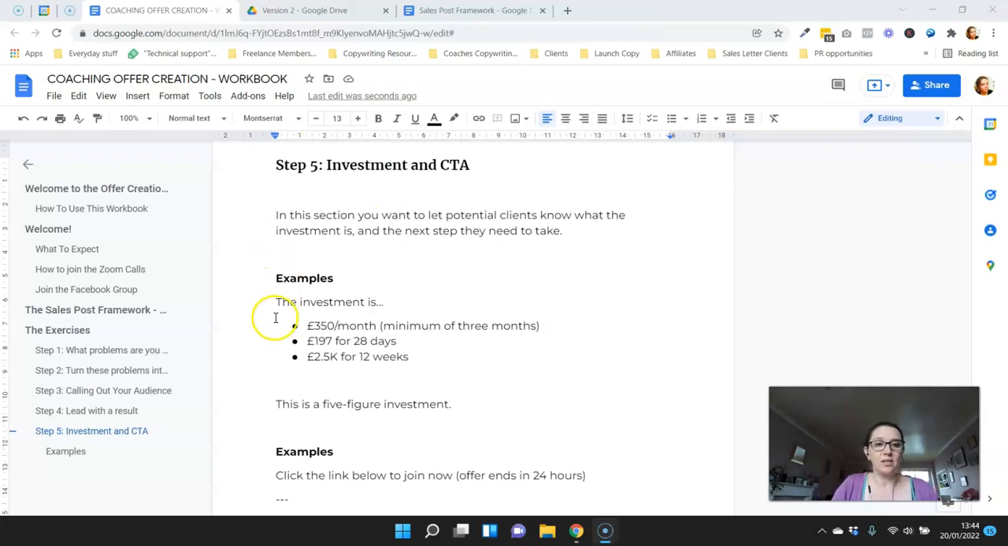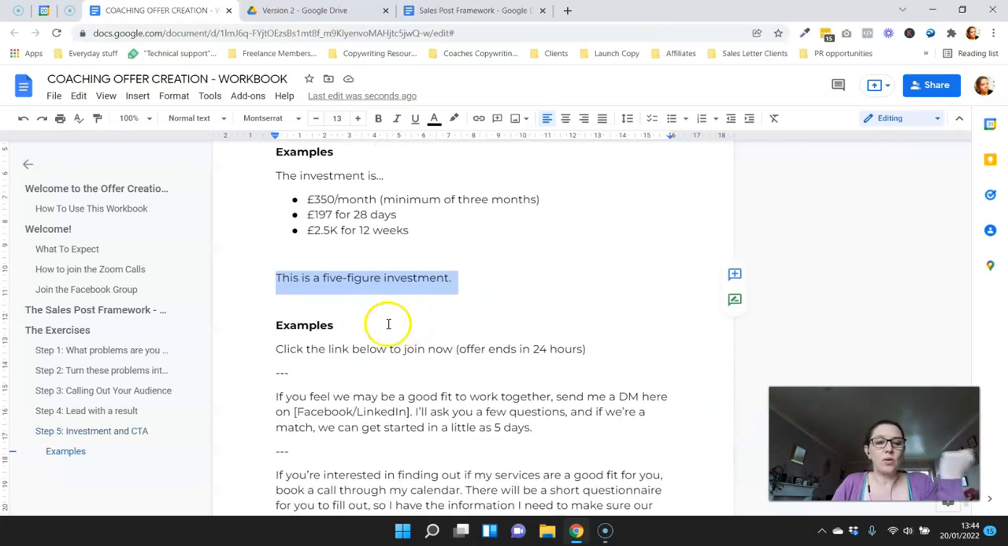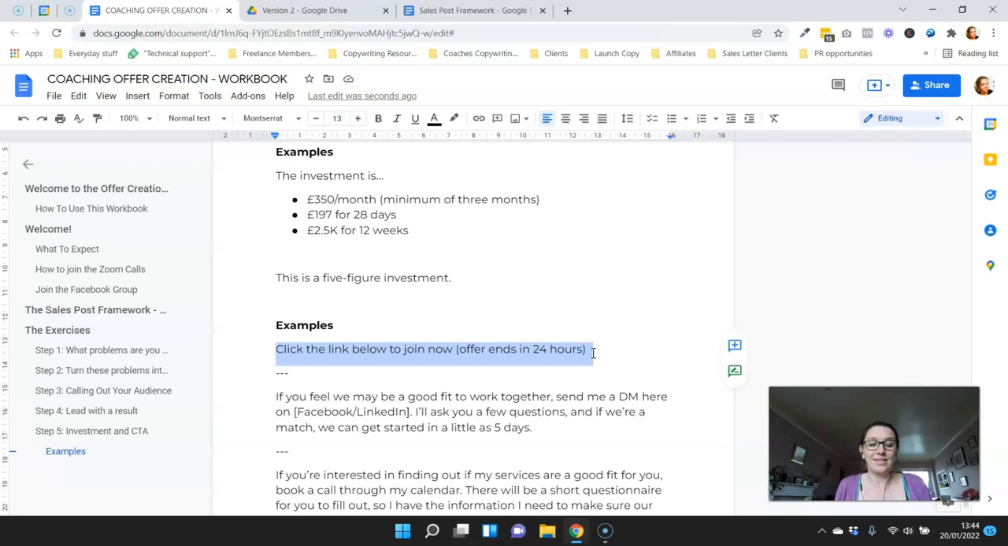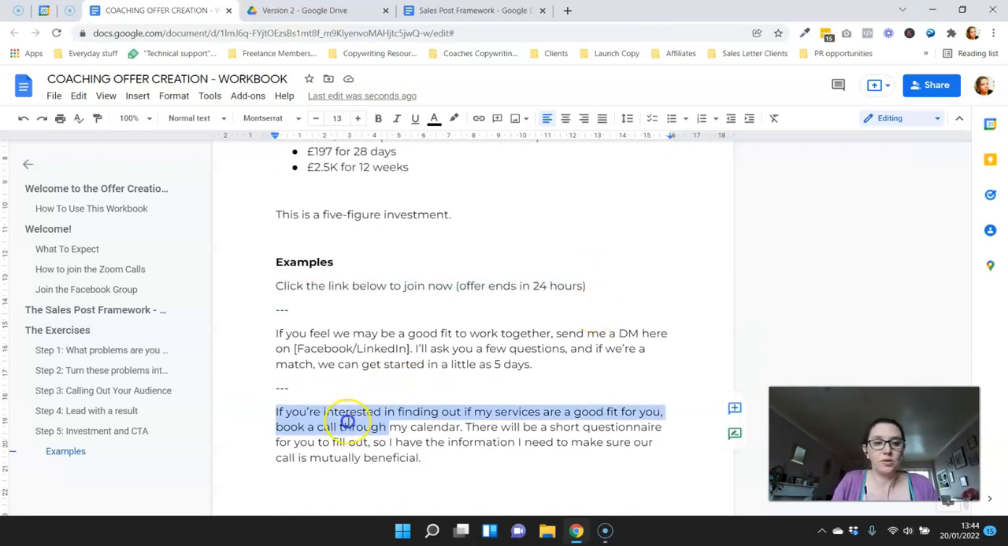So there's some different ways that you can phrase that here. I've given you some as an example. And then you want to follow it up with some sort of call to action. You want to tell them very clearly what the next step is that you want them to take. And because this is a sales post, it is going to be about reaching out to work with you, or clicking through to join, to go straight to a sales page, to book some time in a calendar.